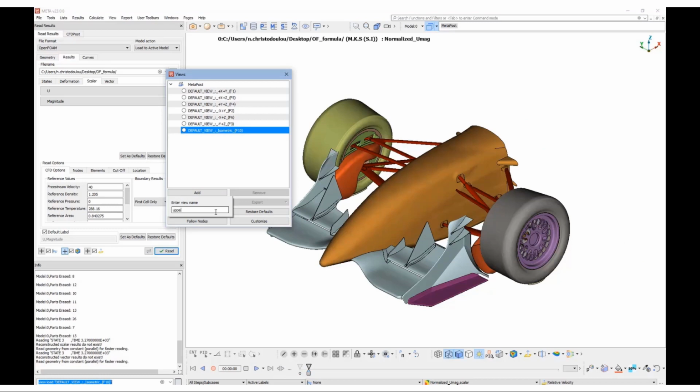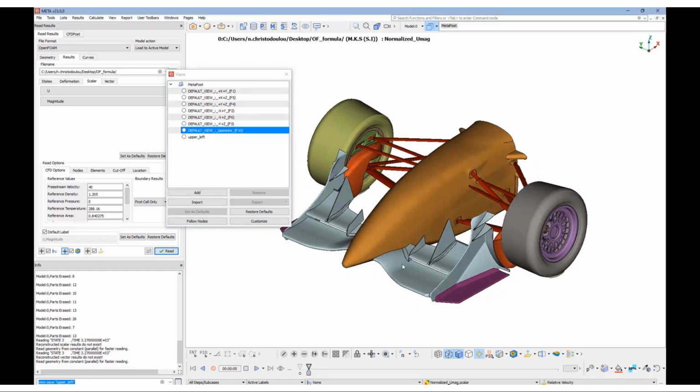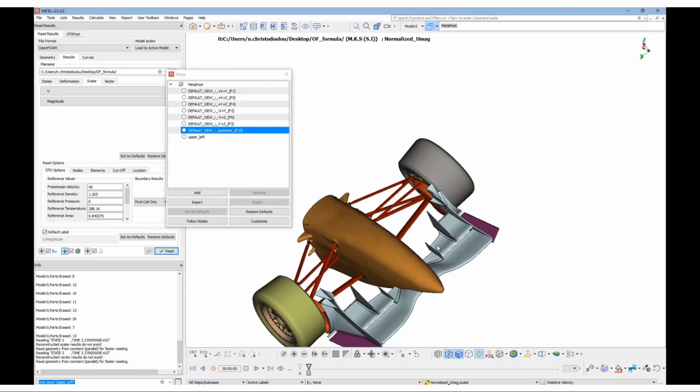Let's define a name now in the custom view, like upper left. And let's do the same for the opposite side.